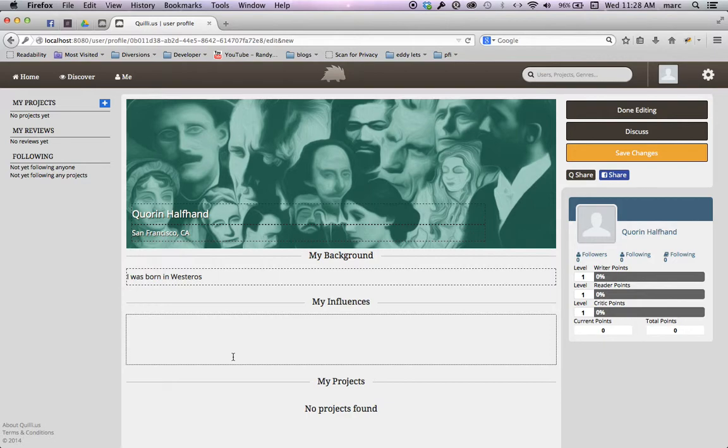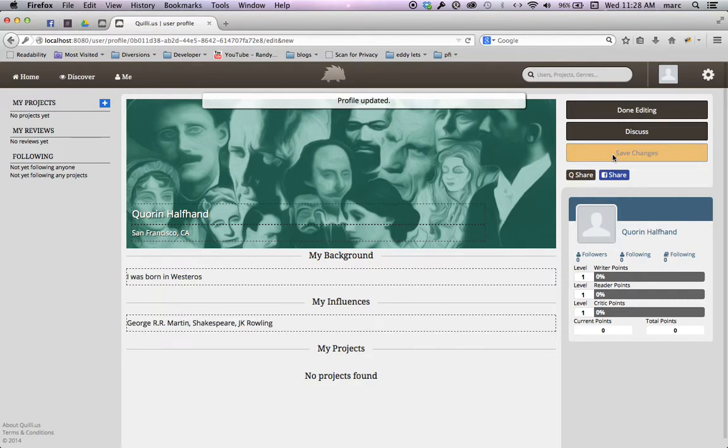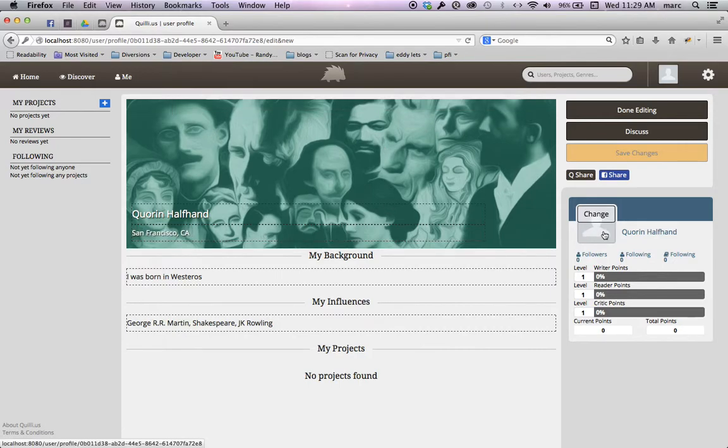Anyway, my influences. The idea of influences is to just talk about what do you like? Who is it that inspires you? So I'm going to put in a few names that I like, and this helps people when they look at your profile get some idea of where you're coming from in terms of your writing or your reading. Remember, whenever you make changes, you need to click Save Changes. You can see your profile's been updated. That's one of the things you can do on your profile page when you're editing.